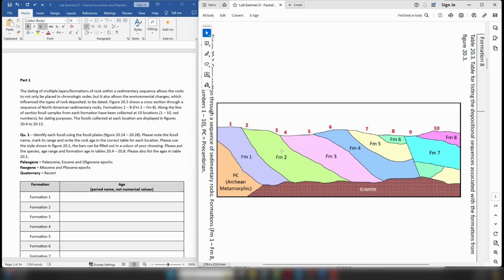You can also see that the sequence of rocks itself consists of 8 formations labeled FM1 to FM8. These are all sedimentary layers. You will also notice that for each of these formations, there is 1 or 2 locations where fossil samples have been collected for dating purposes. So you can see that for formation 1, there is one sample location which has been used. In the case of formation 2, you can see that there are 2 locations which have been used to collect fossil samples.